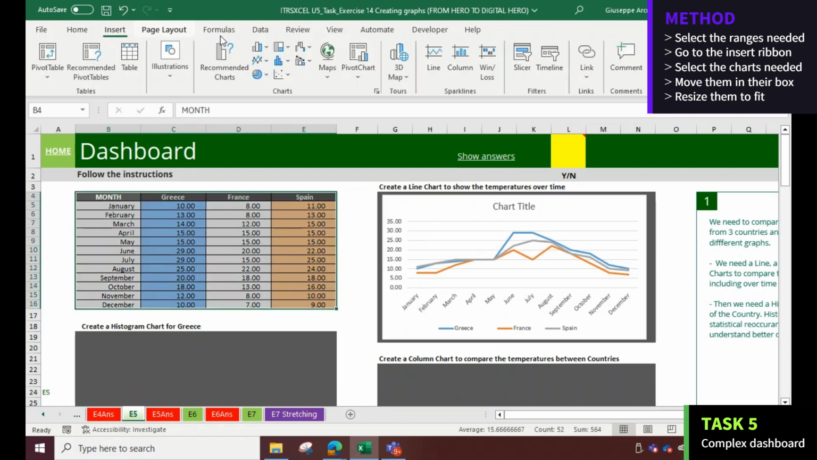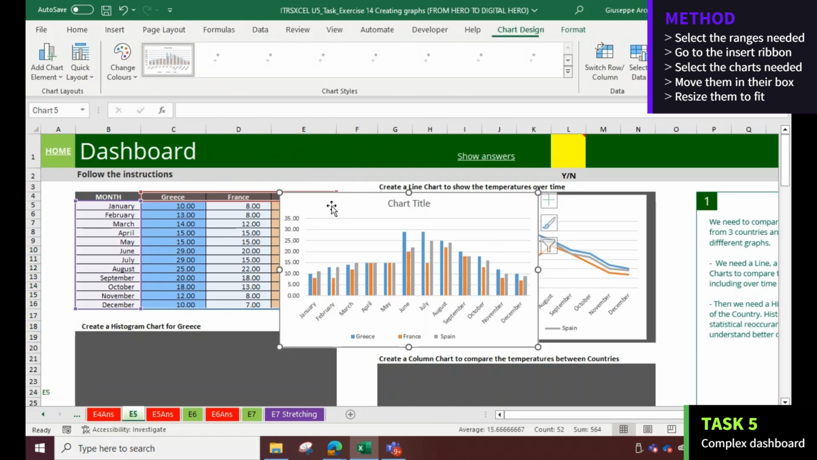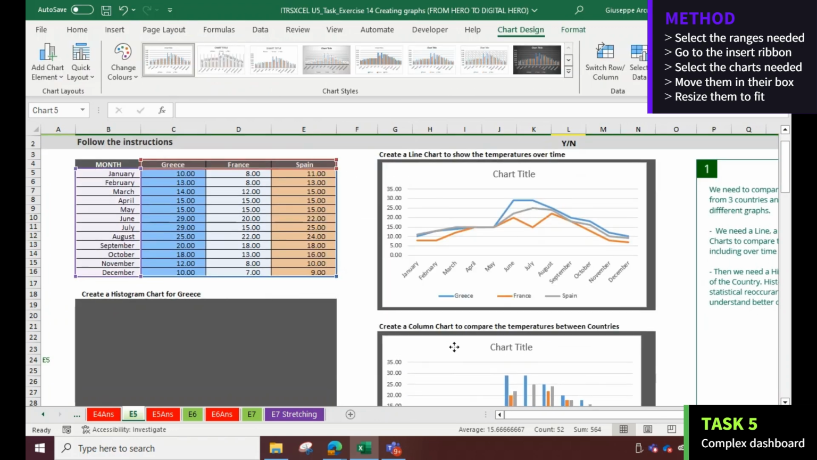Select the table again, select the column chart drop-down, pick the first 2D column chart, move the graph inside the box and resize it.